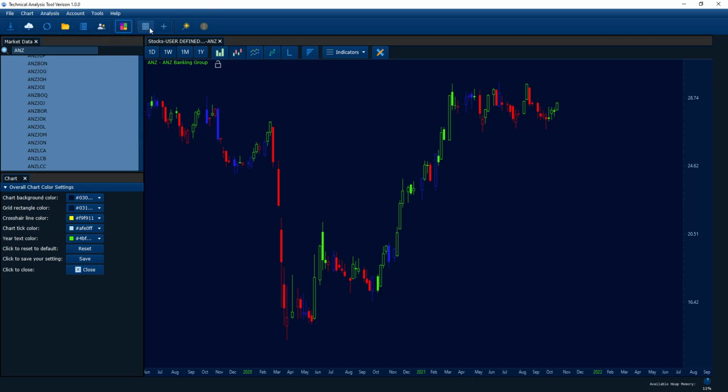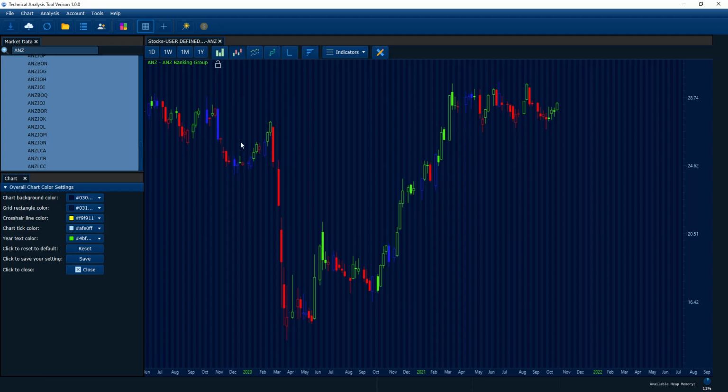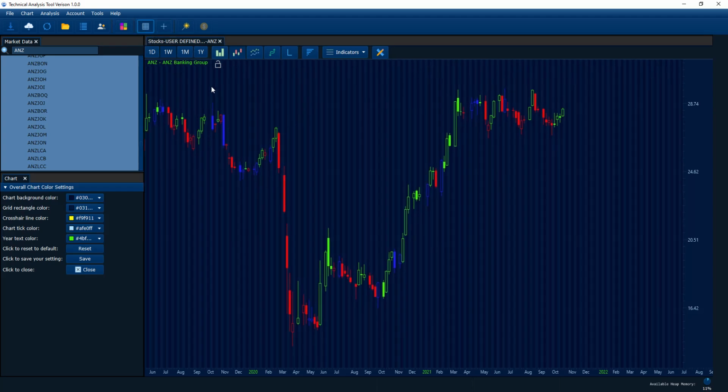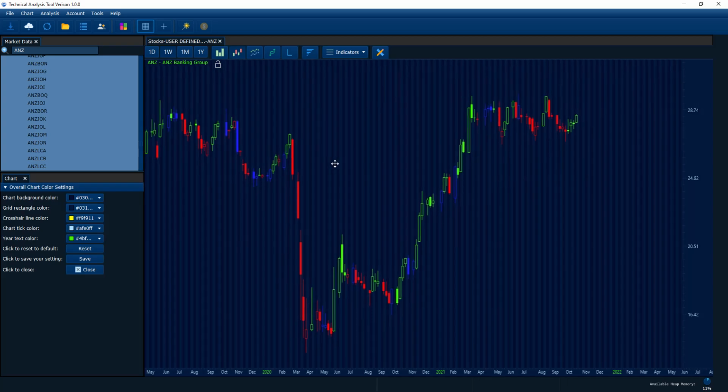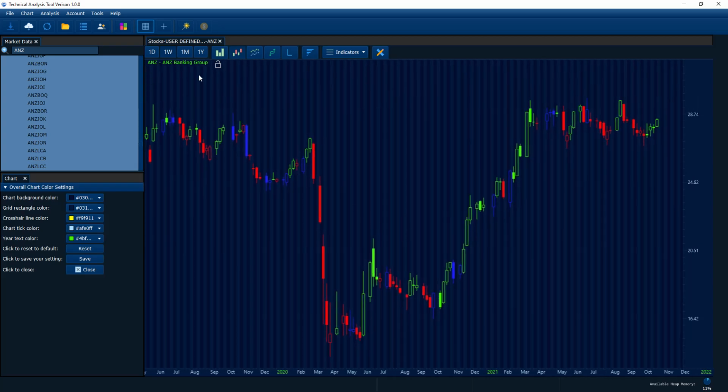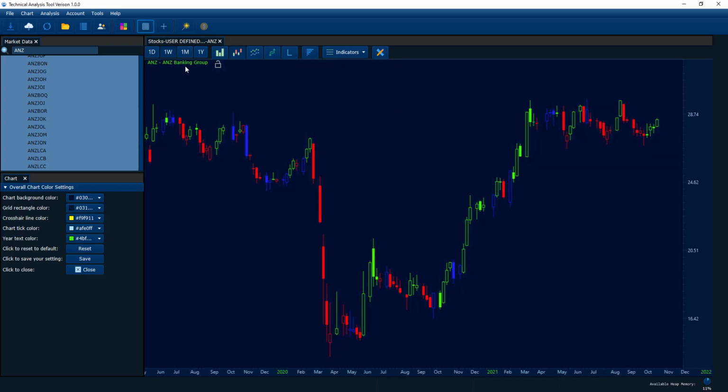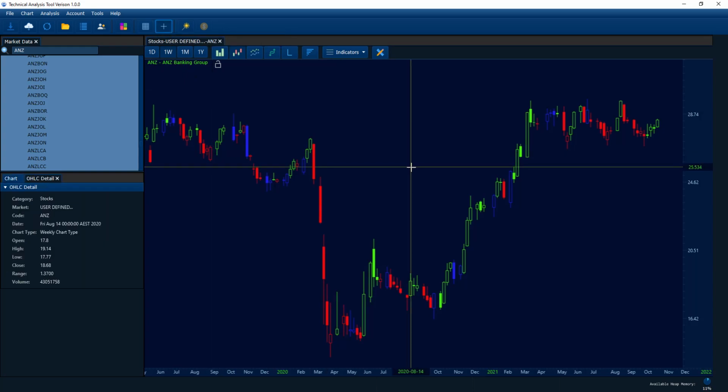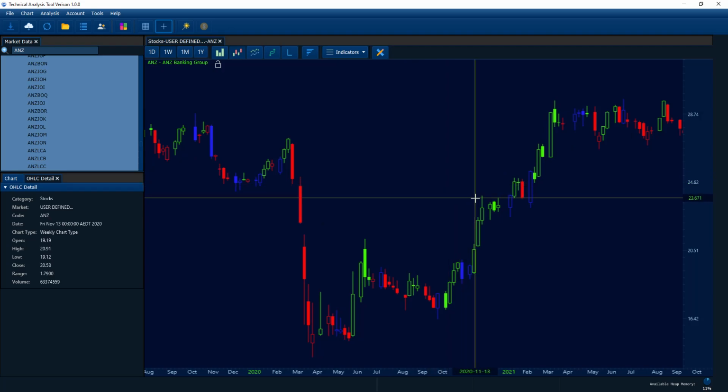Cool. Let's move on. Next one is the grid. This group actually deals with the chart. If you would like to see the grid in the background, you can click that. If you click that, it disappears. The next one is the indicator to select each individual bar, and once you click that, you can see the price, time, and date.